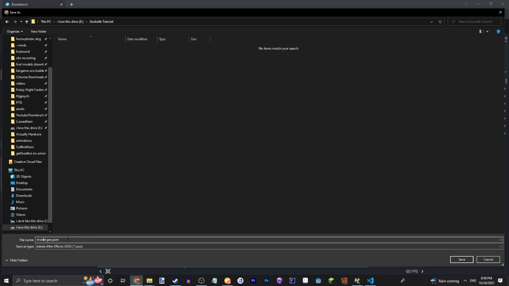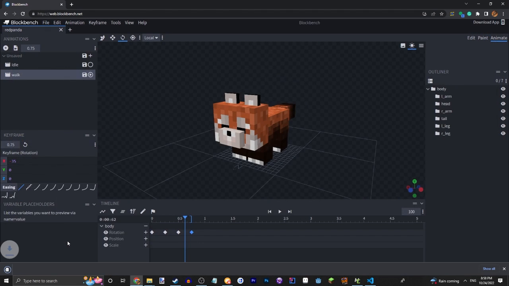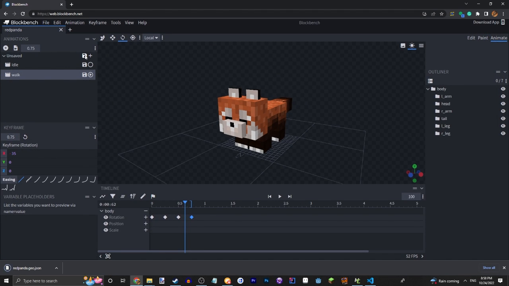Now, this is very important. Make sure the file name is something like the name of your mob.geo.json. So you're going to want to save that. Alright, and then after that, just save these animations.